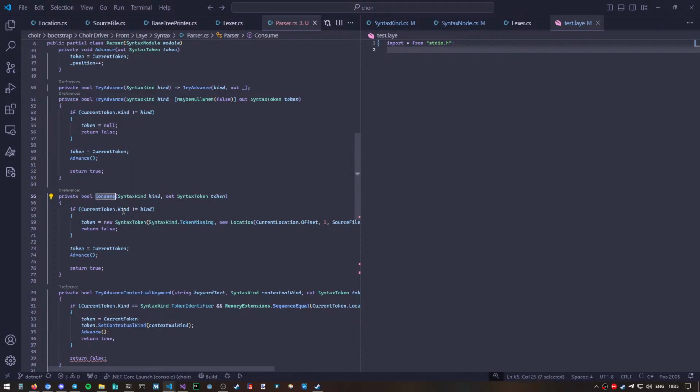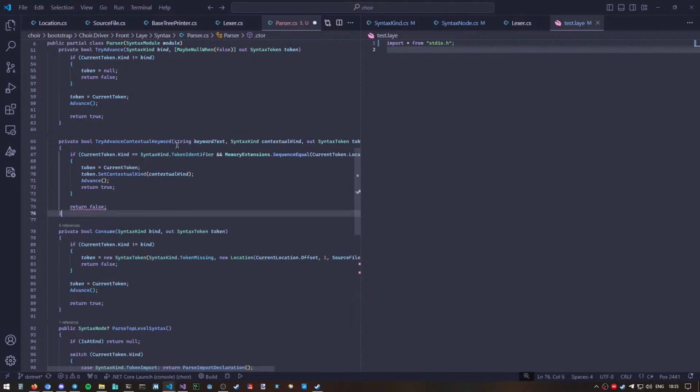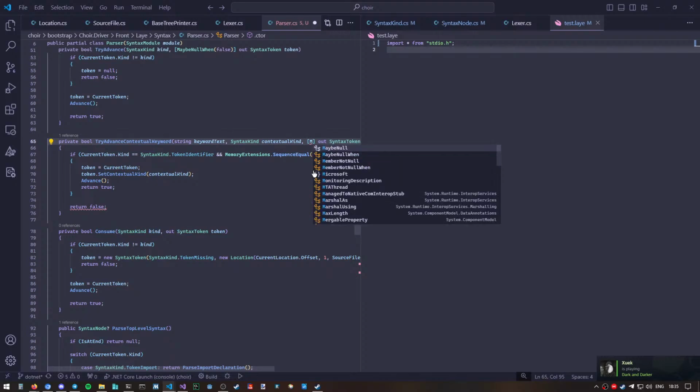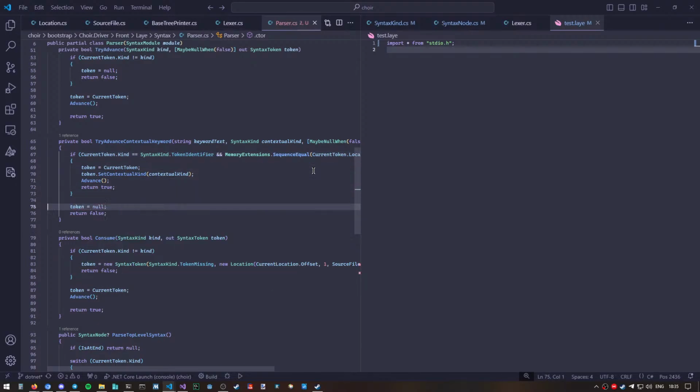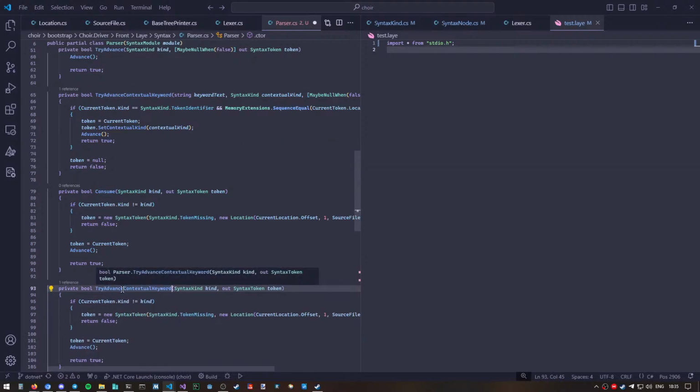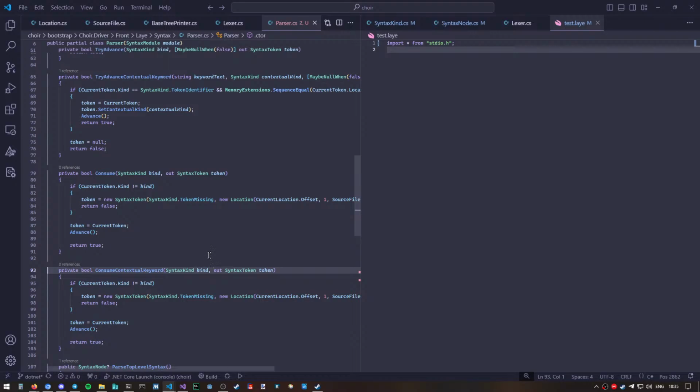So then consume is going to be different. If I say try advance contextual keyword, we are going to not do the thing. This will be syntax maybe null when false, because token is null false. Cool. But then, for some reason, I always get rn mixed with m. Yeah, fonts make it weird. Consume will bother giving us a missing token. And this will then have a variant called try, well, not try advance, consume contextual keyword, which now needs these two things instead of this.